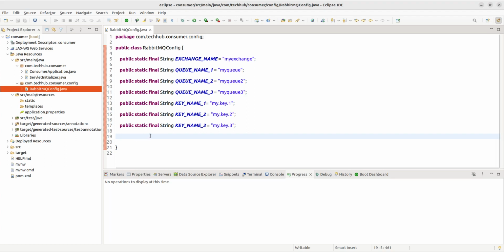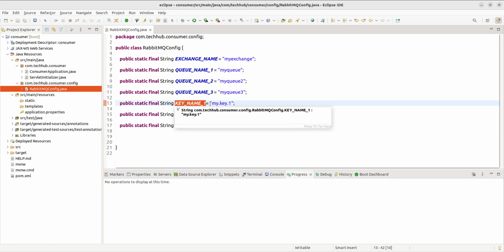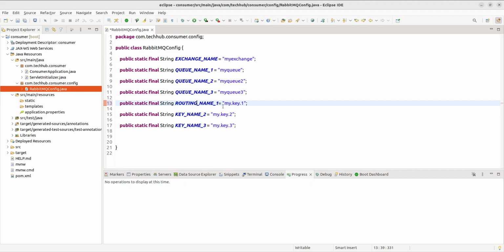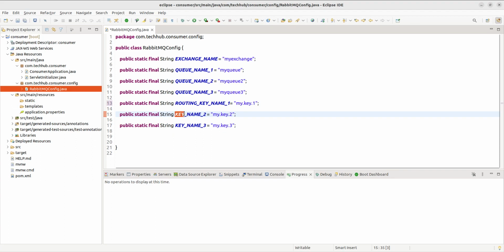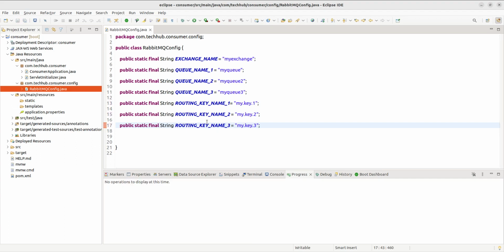So we have all the statics: the exchange name, queue name, and routing key name. You can give routing key name, or routing key, you can give whatever. If you want to give key and it's not understandable, you can give routing key also. Instead of key, you just give routing key. Okay, routing key name 2, routing key name 3.